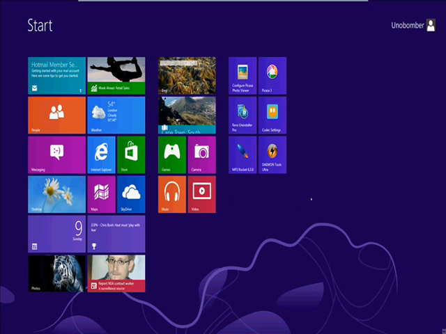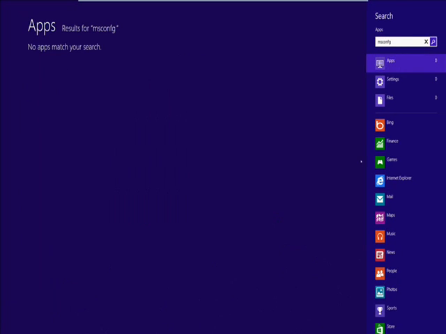On the start screen, go ahead and type in msconfig. It's going to bring up this right here, msconfig. Click on it.